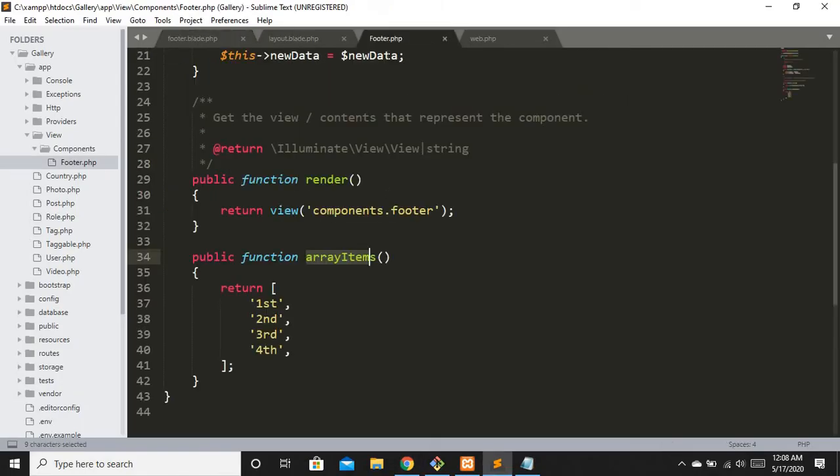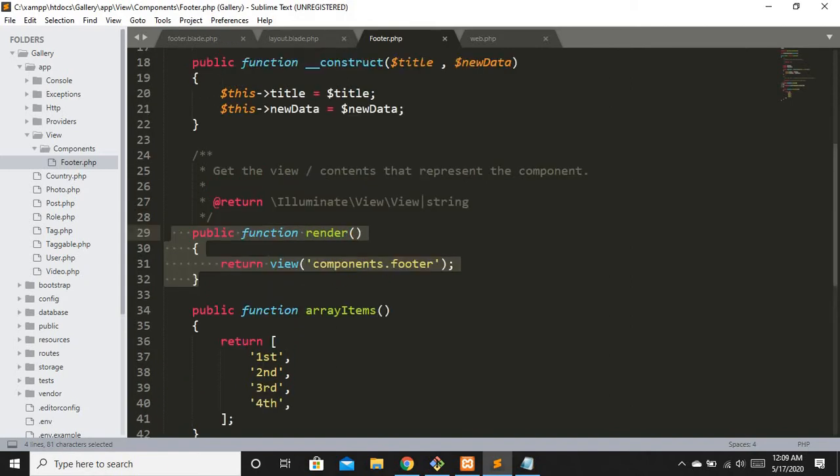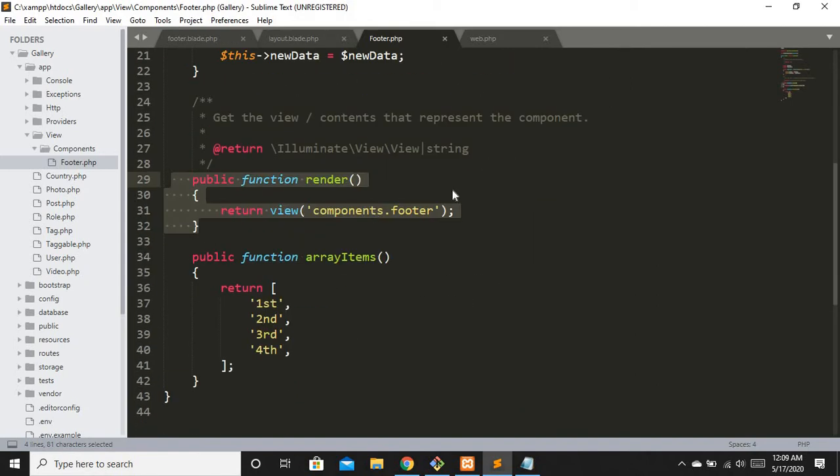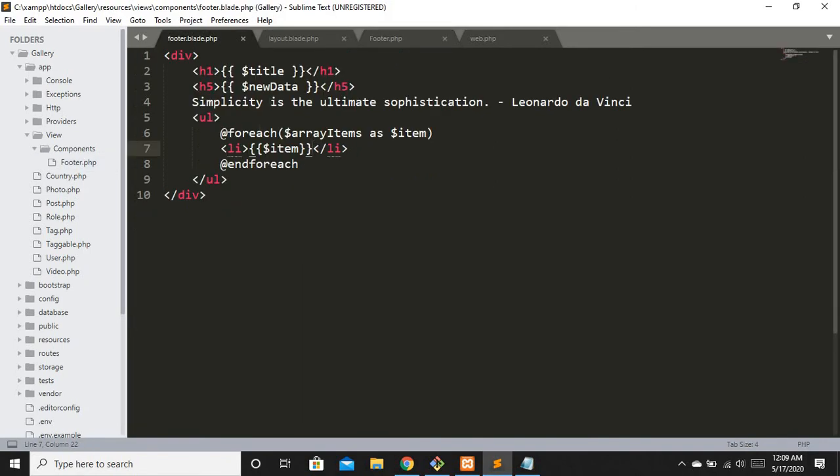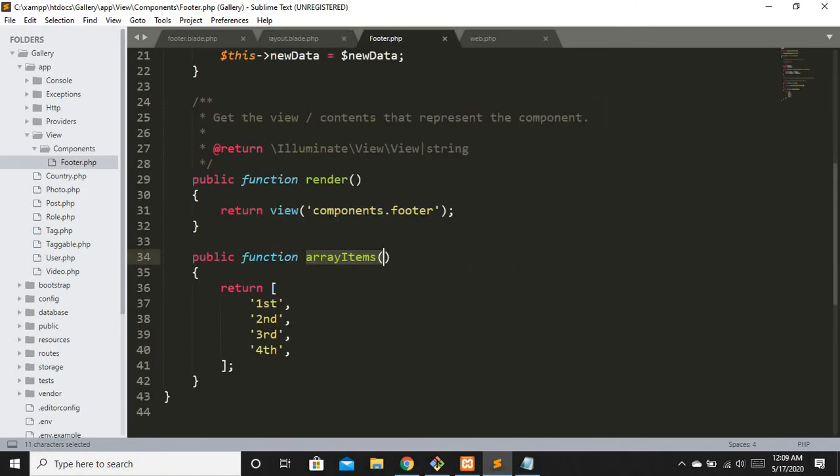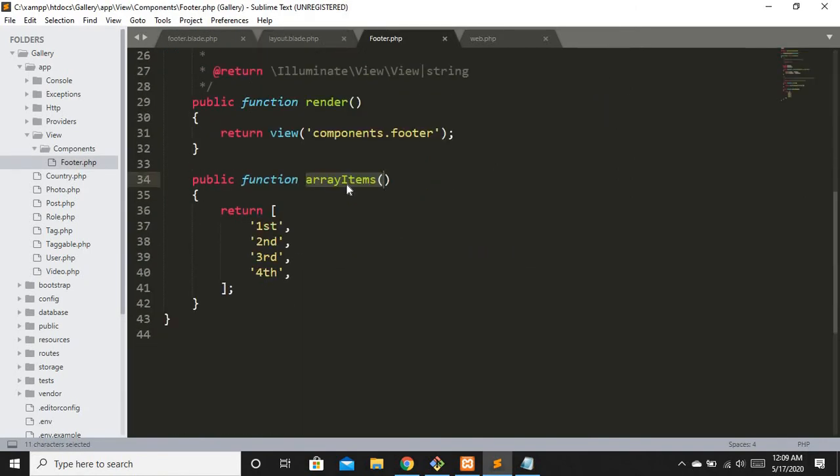Why? Because whenever we are returning our footer component view right here, each and every function gets returned as a variable, and you can access it directly right here. You don't need to pass it from right here.